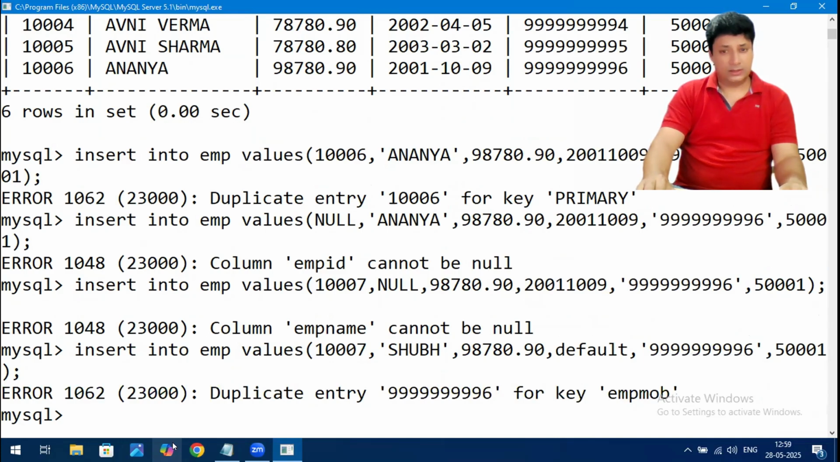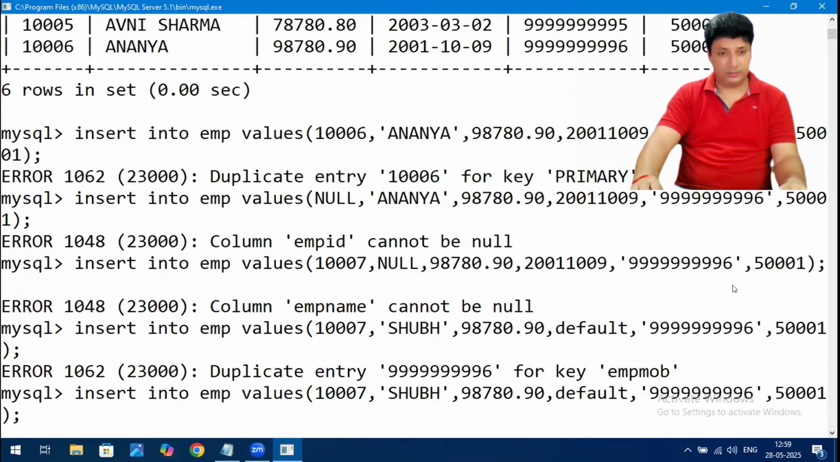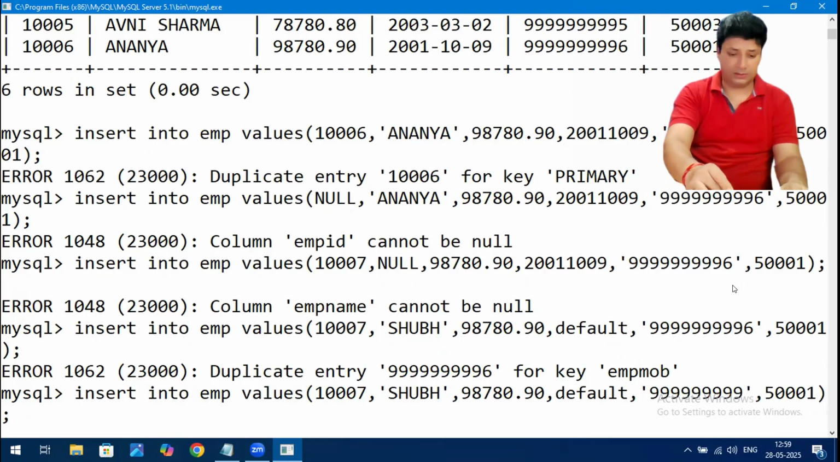Now, there's one more thing: this EMP mobile number is again set as a unique value, and we have already inserted this 96 mobile number. So we just need to change it, as it cannot contain duplicate values, because this field is set as a unique constraint. So let's make it 7. Now it should work properly.